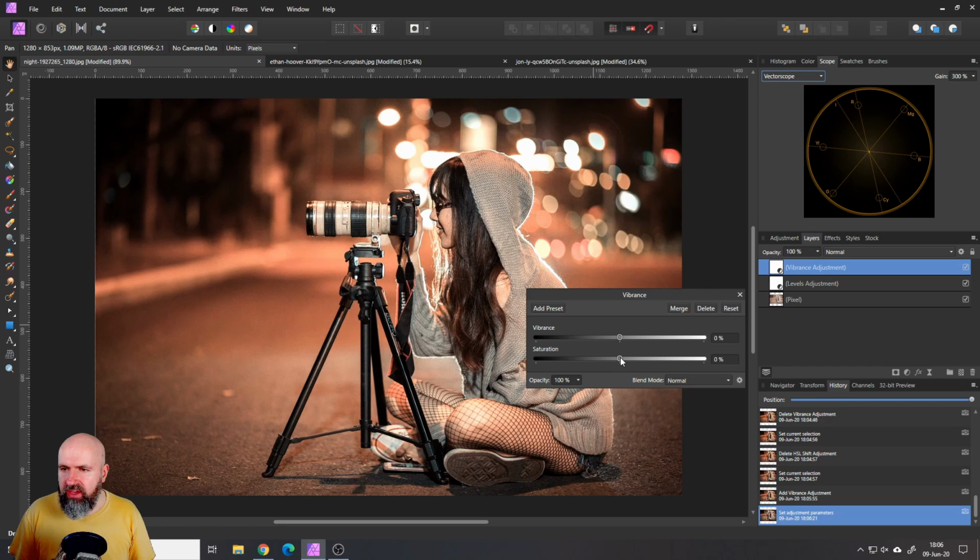And you can see how the vector scope is actually reflecting that. So if you move this up, there's a lot of saturation. Too much saturation, I would say. So let's move this down, but you can still say, I want to have a little bit more saturation.